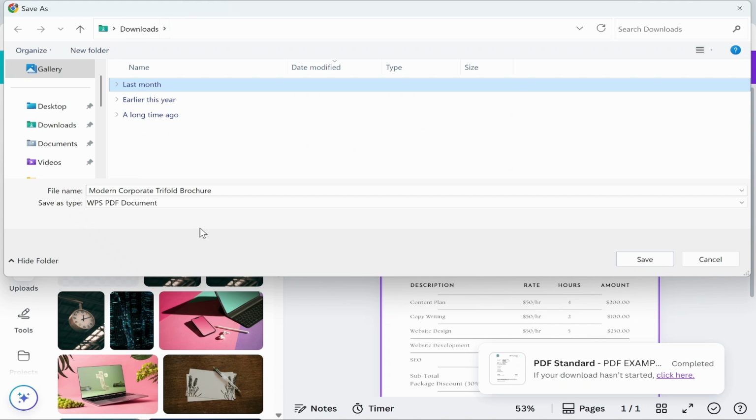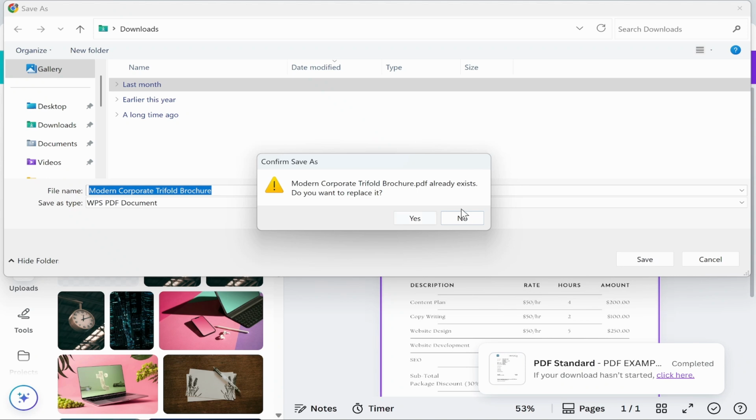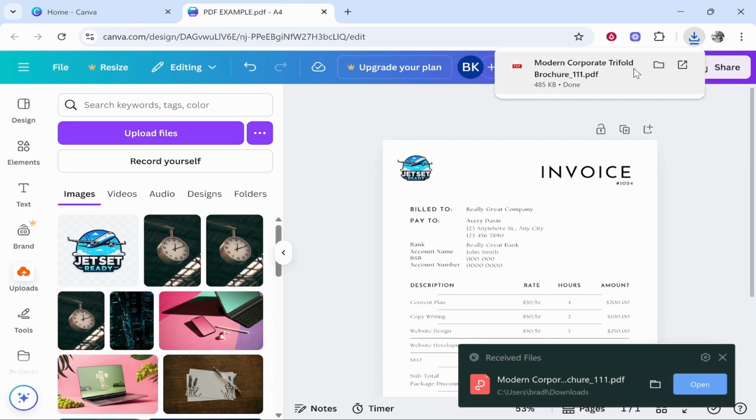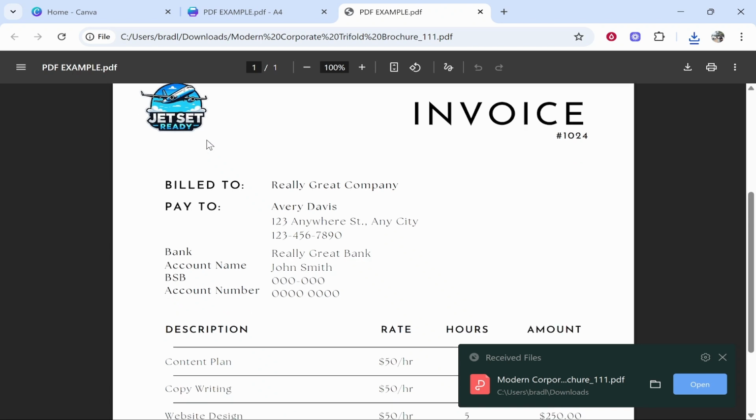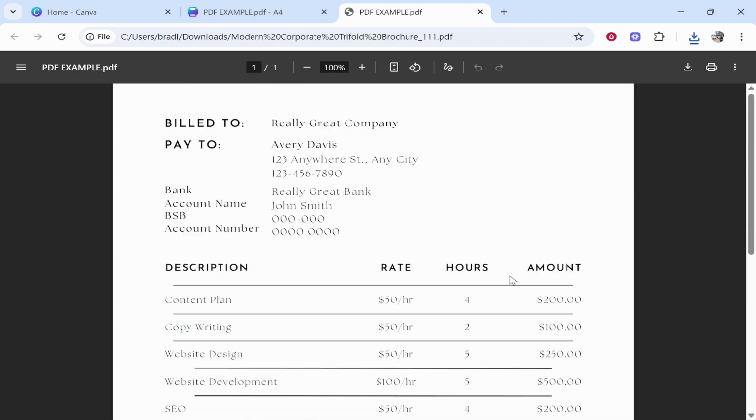Then it's going to open up this file explorer. You can change the file name if you need to, but anyway, choose the download location, click Save. And then once you've downloaded it, you can go ahead and open it. And here you can see we have got our logo in the top left. So that is how you do it. Very simple. I hope that helped.